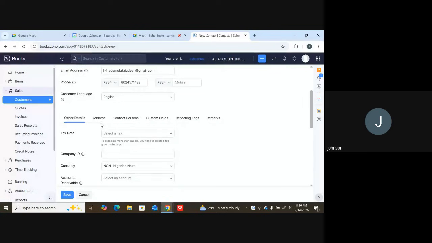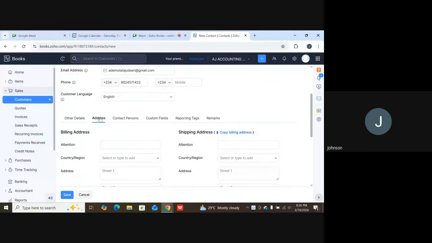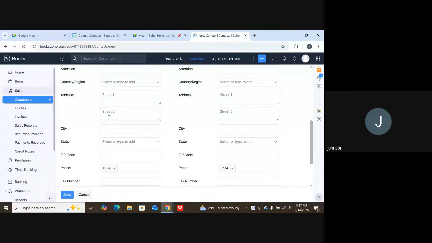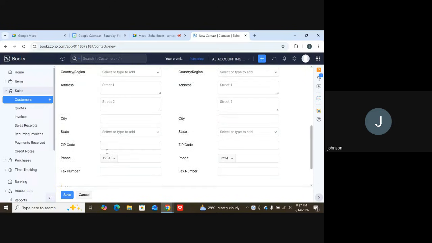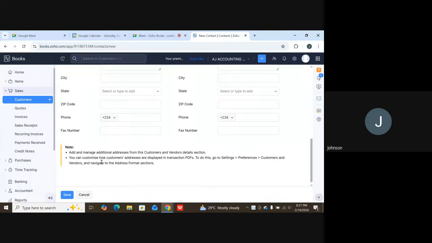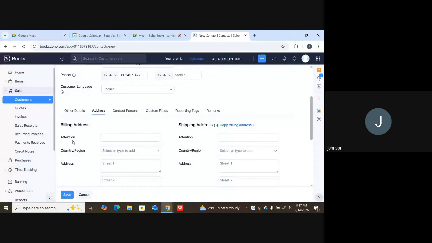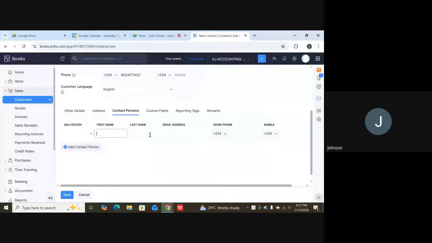Then you can also come to address. Under the address, this is where you want to put the shipping address, the billing address, the city, the zip code. All these things are not actually important. They are not actually mandatory. If you don't put them, it doesn't mean that you will not be able to create your customer. But if you want to have detailed information about your customer, you can go on to fill in all these places. You can also have a contact person for the customer, right? Probably there's somebody that you need to interface with and not deal with the customer directly. You can have a contact person.